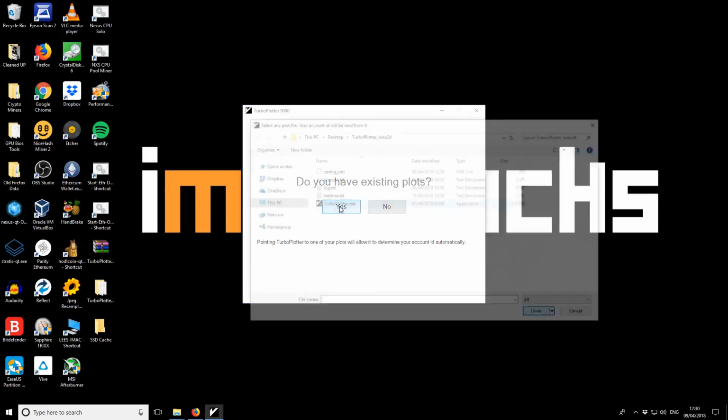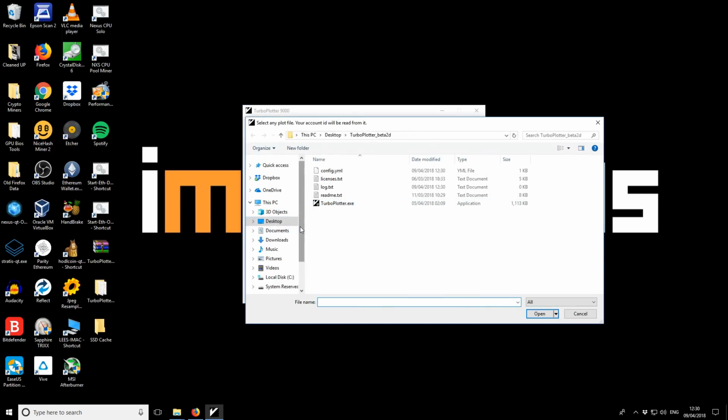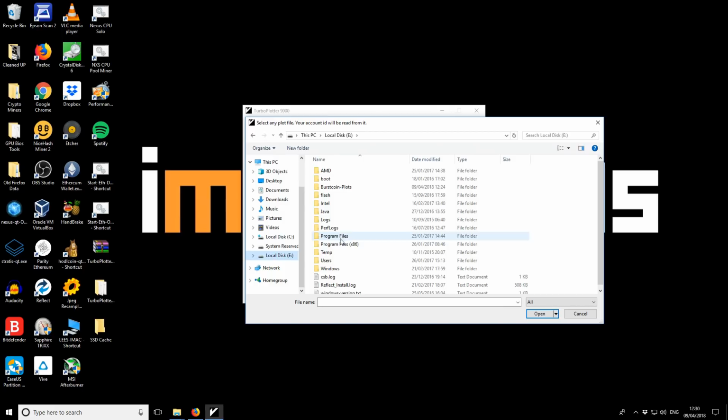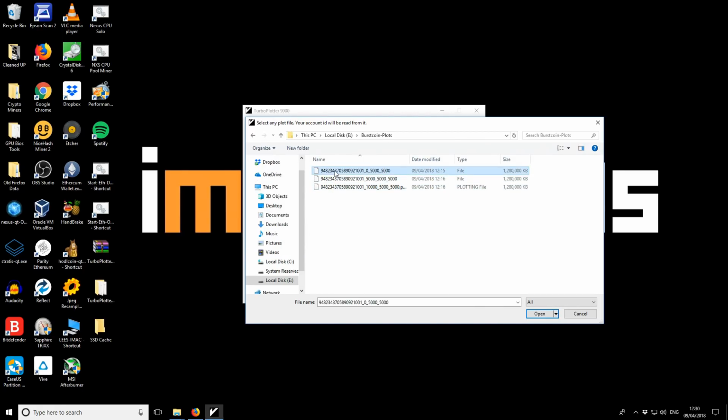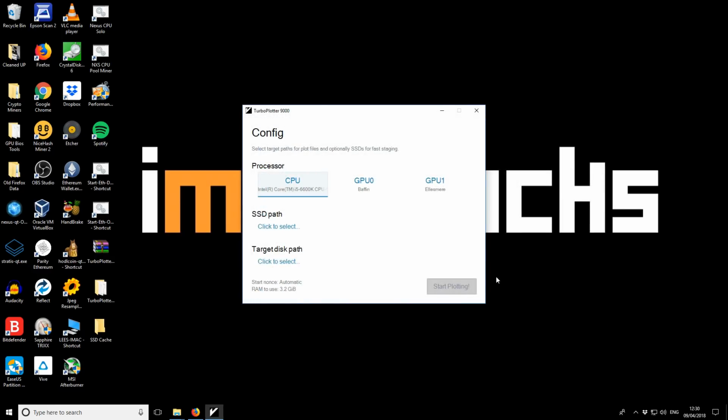So if we say yes, it'll ask us for a location of a previous plot. We've already got some demo plots. So we've got one here. It has our numeric account ID, which is the first series of numbers. And now the program knows exactly what our numeric account ID is, so we can use it for that. I'll show you the other method as well.